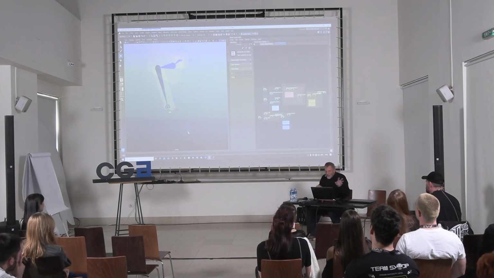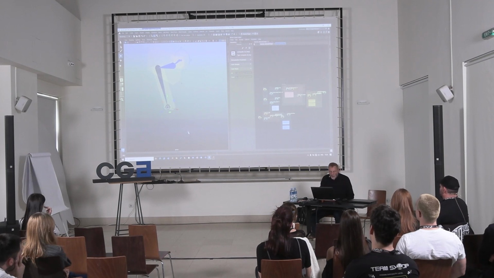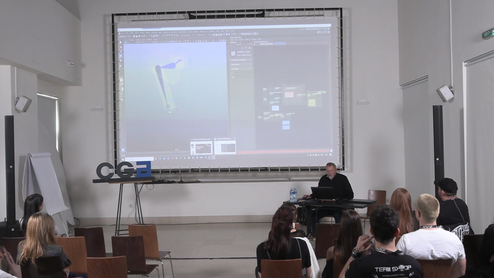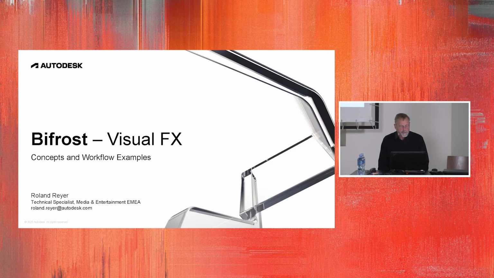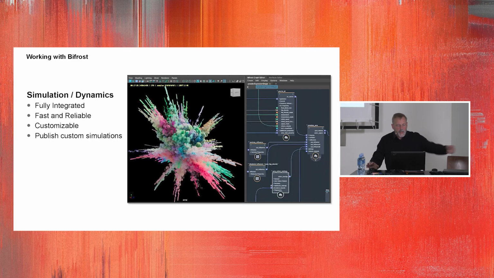So I would say we leave it there with rigging with these two examples here. What you can do is build your own solutions, IK solutions, your own setups, but you can also train a neural network to do that. So let's jump over to visual effects, because JP is already getting nervous, like, can I? No.